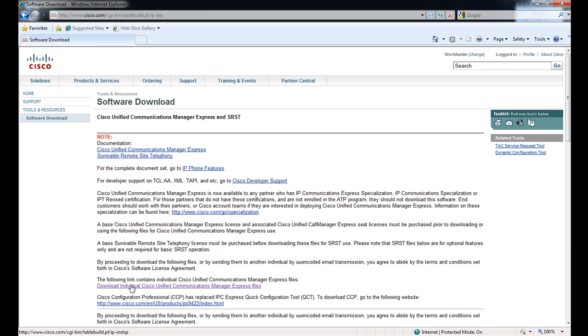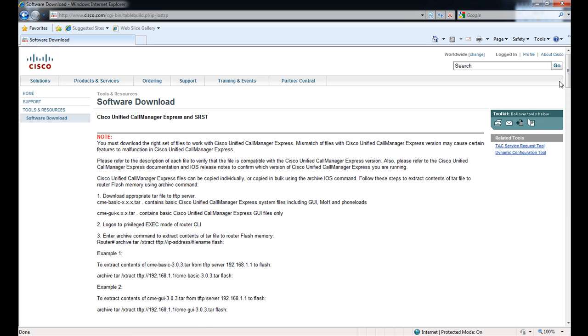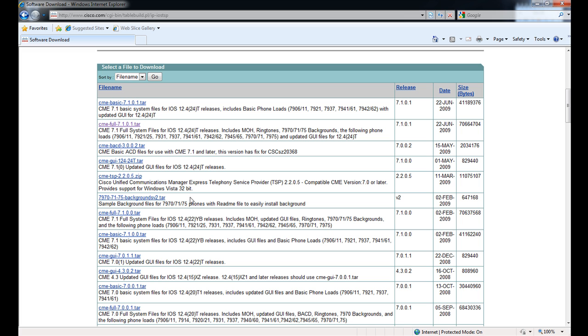And then I usually go to the download individual files, and from here you can download the backgrounds or just the GUI files, whatever you need, or in this case CME full, everything. That includes the music on hold, ringtones, everything that you see here. And this we'll use later once we get to the install. But once you download those two, you should be ready to begin your configuration.